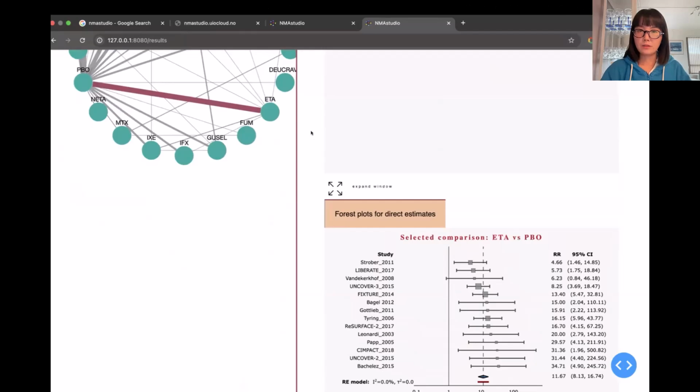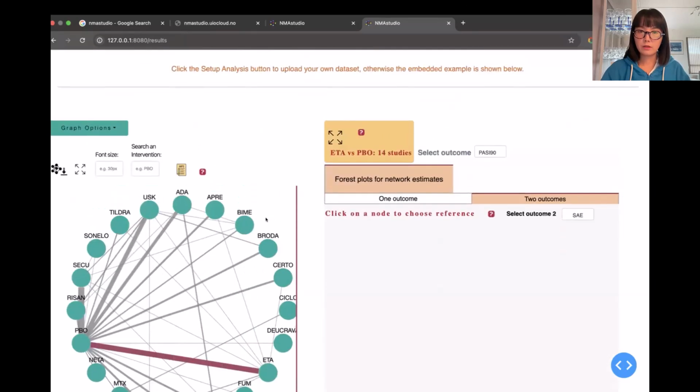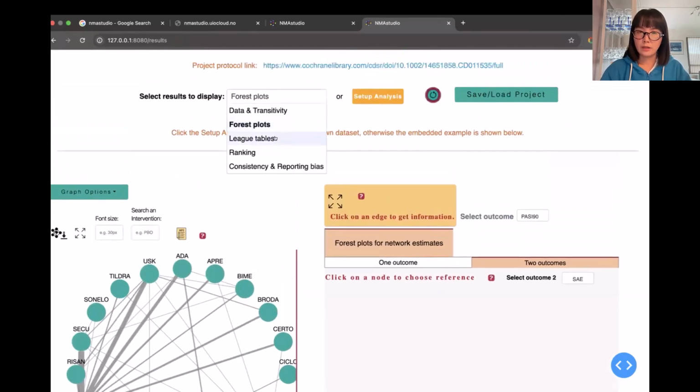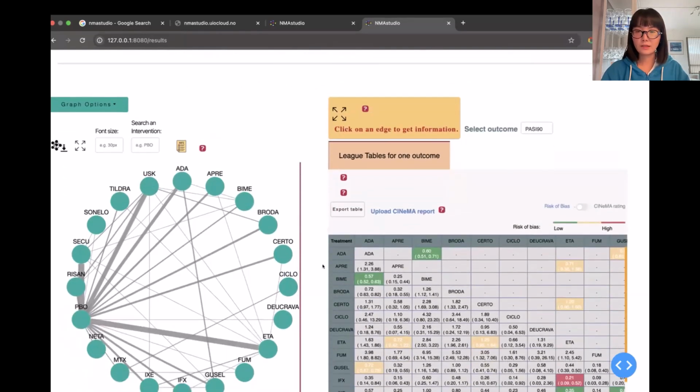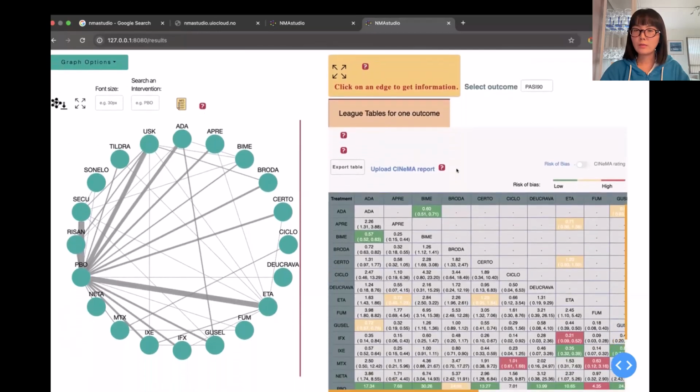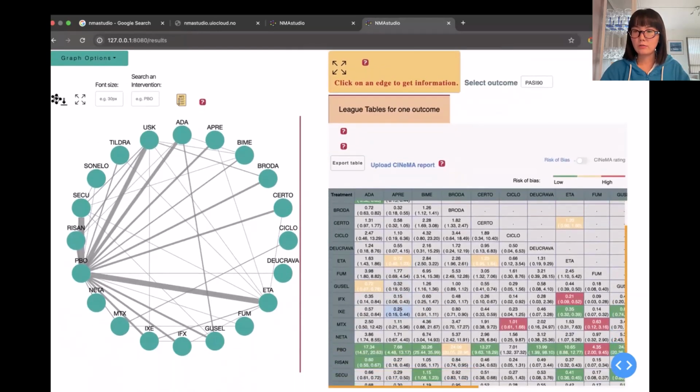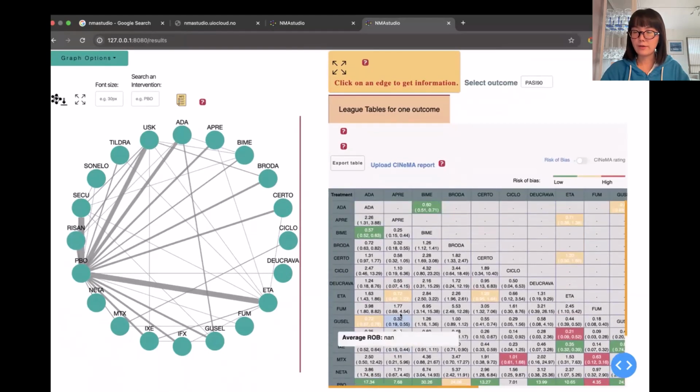And so these are the results for the forest plots. And then we could go to the league tables. For the league table, we first provide a league table for one outcome, with the lower triangle containing the values for the mixed effects for all the comparisons, and the upper triangle including all the direct estimates for all the comparisons. And this is for the outcome PSI 19. You can change it to another outcome if you want.